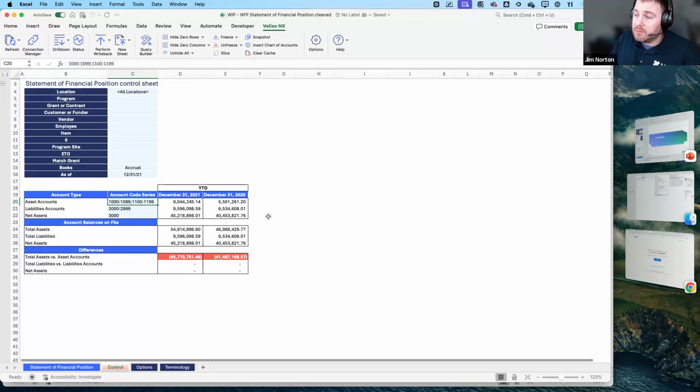Another thing you have, it's very obvious that my asset range here starts with 1, right? So I could just say 1, and then we use what we call a Velixo wildcard. So 1, question, question, question, hit enter, and that's going to pull any GL account that starts with a 1 and pull the balances, right? So lots of flexible ways to pull your data.